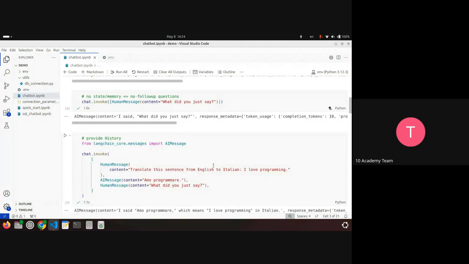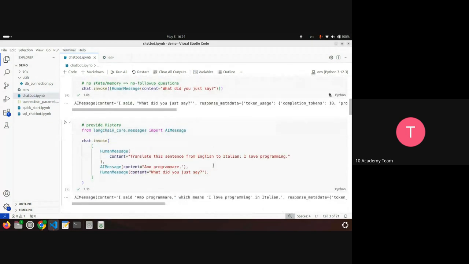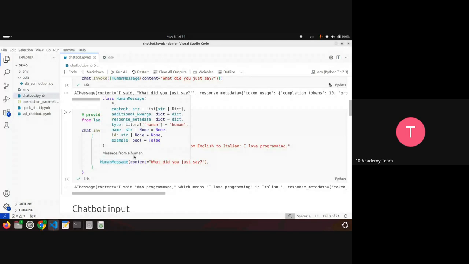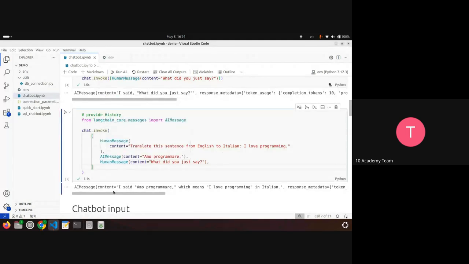To provide it with memory, instead of invoking it with one message, I'm going to invoke the chatbot with the three messages as they happened. This is my first question, this was its answer, and now I'm adding another question: what did you just say? You can see that the messages are now a list of messages. Now it gives me the right answer: I said Amo programmare, which means I love programming in Italian. Now it remembers because I passed it everything by hand.